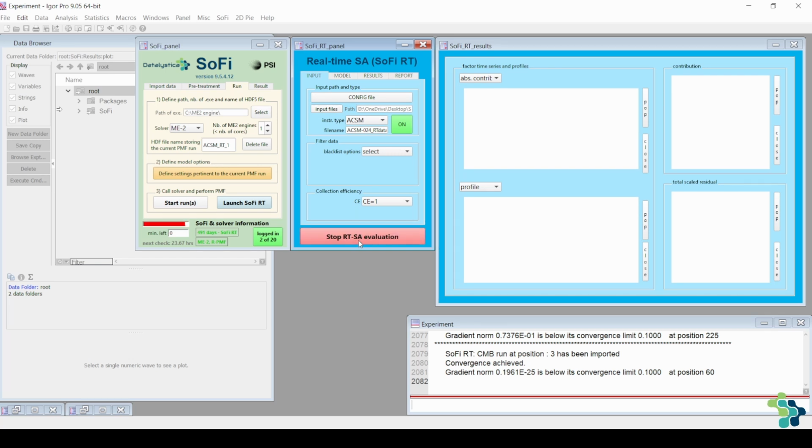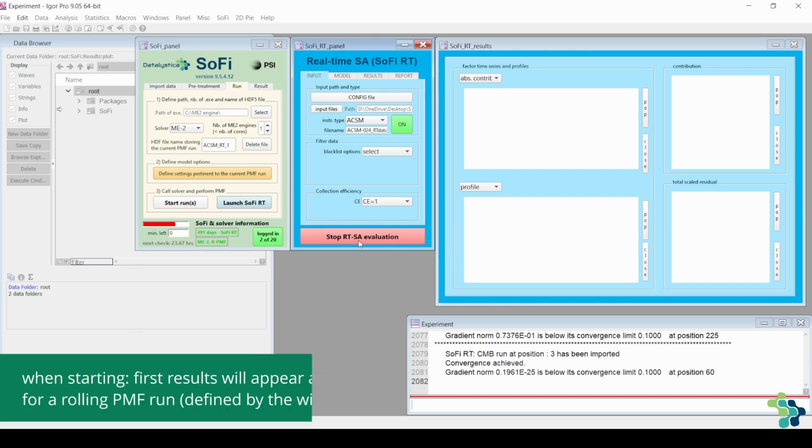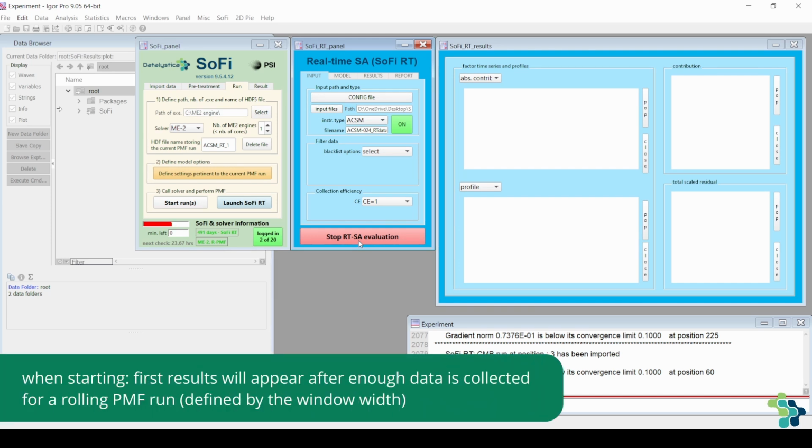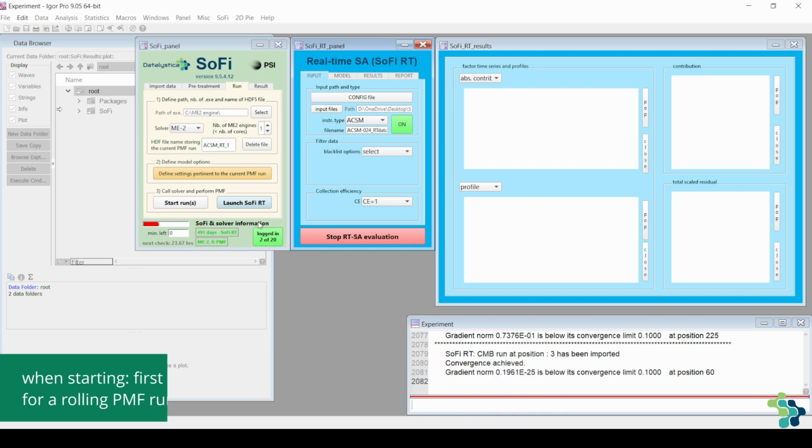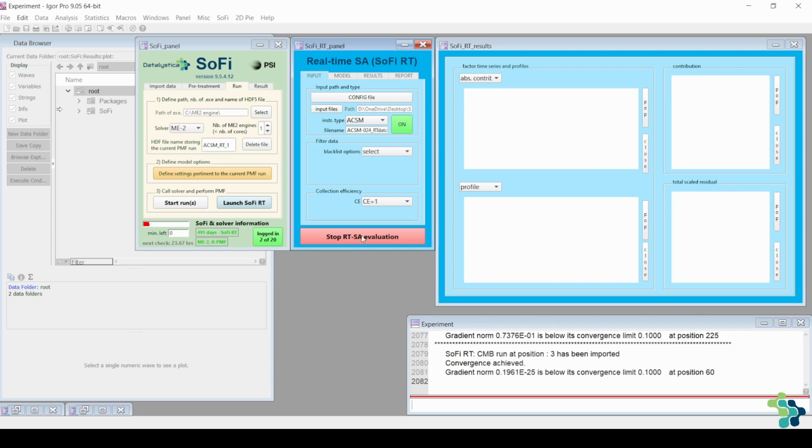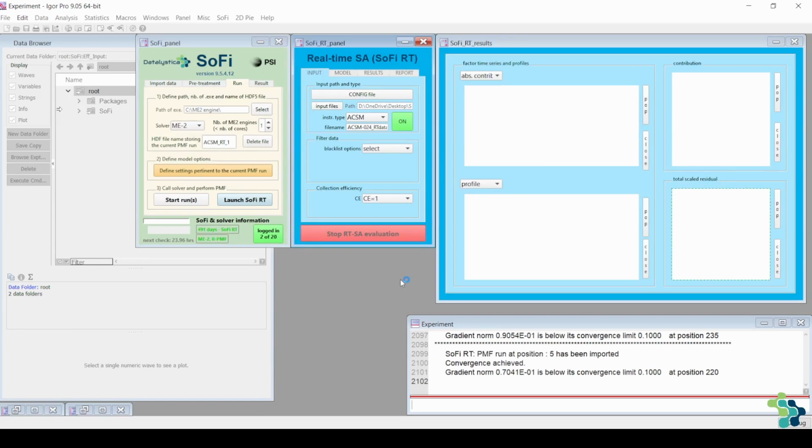Now it's over. Please note we just started the process, so we have to accumulate enough data in order to be able to perform PMF. Recalling that we have defined a rolling window of 14 days, we will do this 14 times until we have the first 14 days ready in order to launch then the first PMF run. Good, now we have accumulated the first 14 days, so now SoFi real-time is ready to perform PMF.